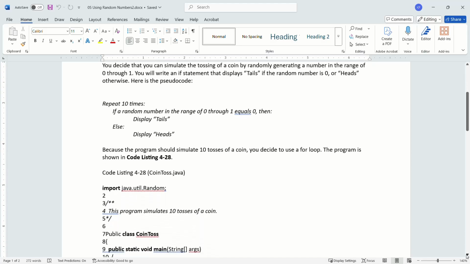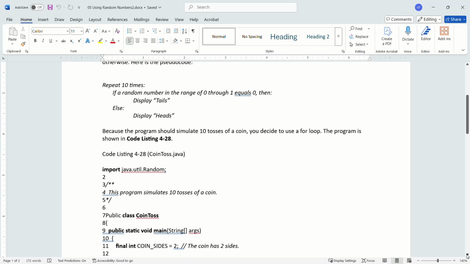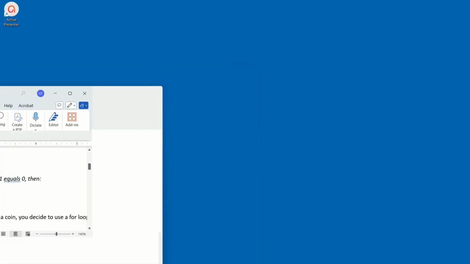It's going to repeat 10 times. If a random number in the range of 0 through 1 equals 0, then display tails, else display heads. Okay. So we're going to use a for loop for this.